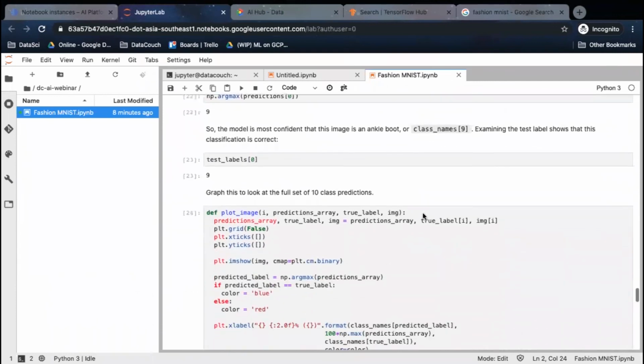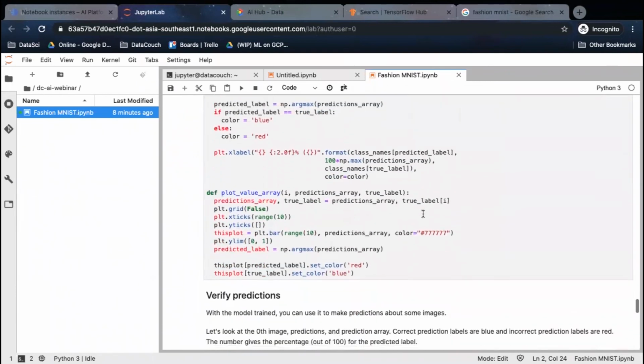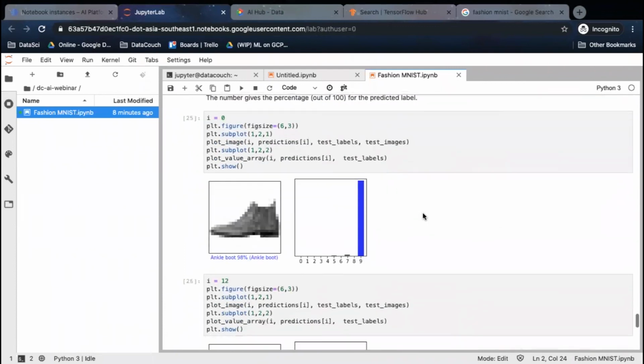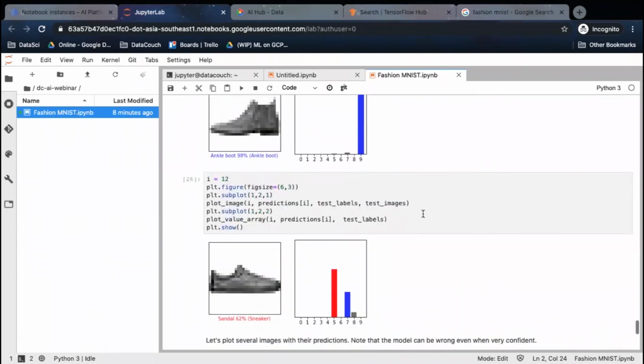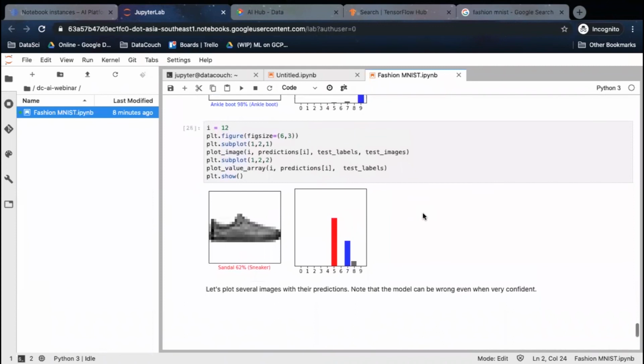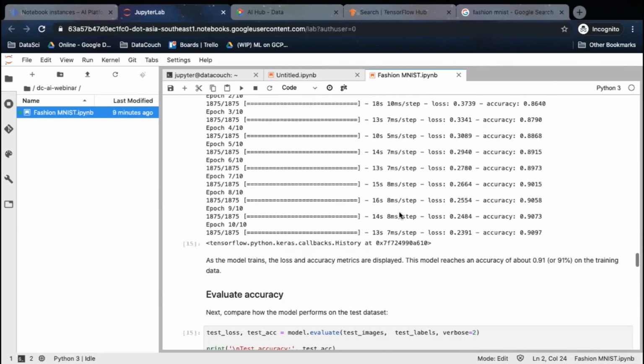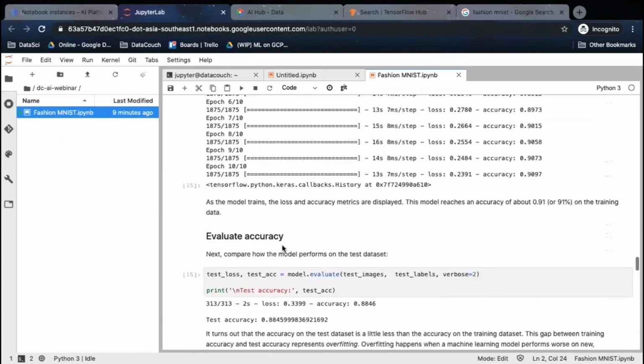Okay, so this is fine. This is just showing the predictions, and this is an ankle boot. So this is how the softmax function looks. Right now we can see that we are able to perform experimentation. This is how we work.